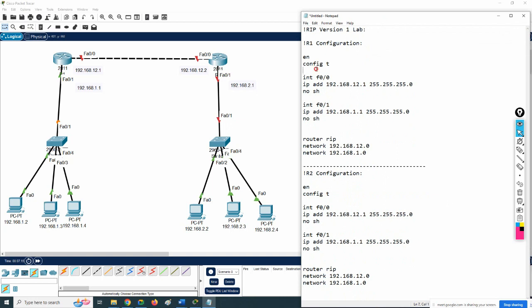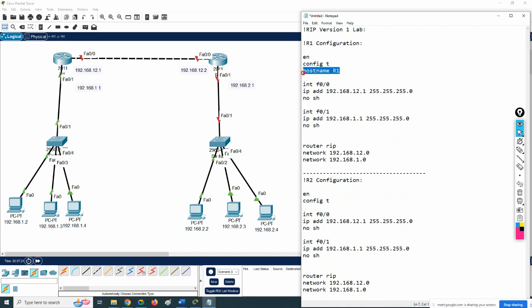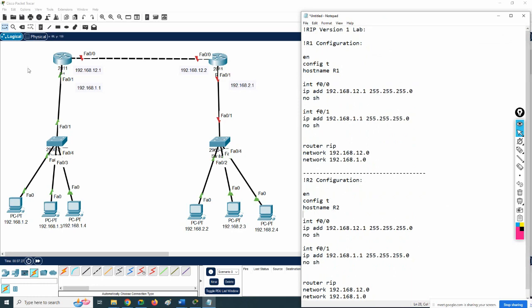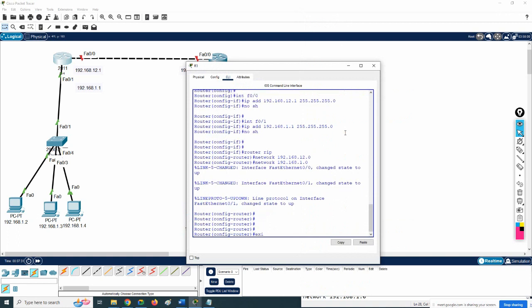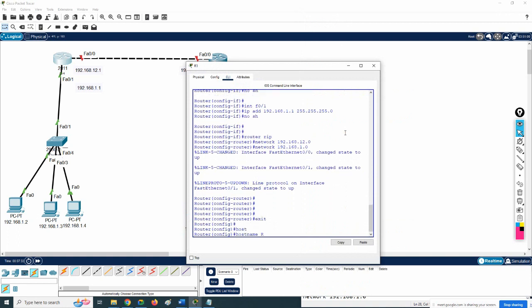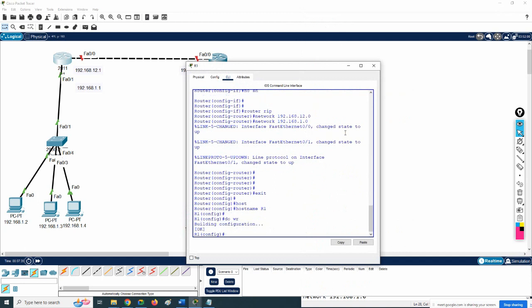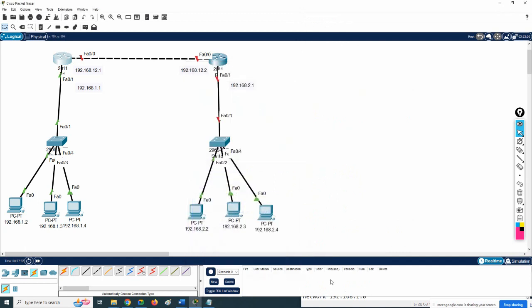I did not give the host name here. Let's give the host name also, so you can easily understand which router we log in to. So here also I will give the host name. Let me correct here, we forgot to give the host name. So what I will do, hostname R1. I save the configuration here.